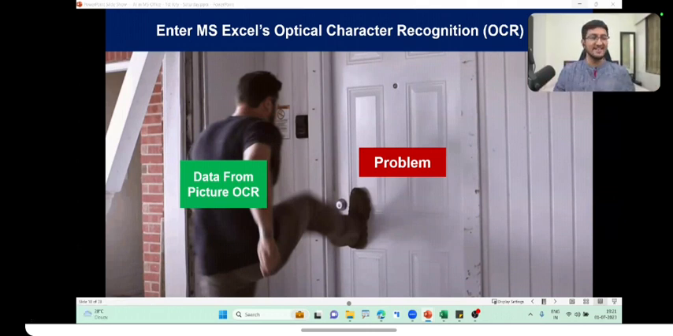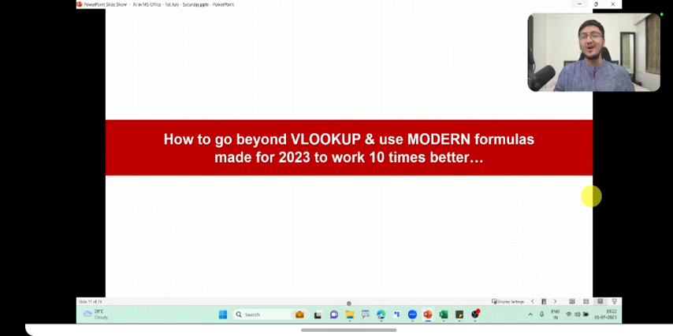With that being said, guys, let's go ahead and understand one more amazing functionality of Microsoft Office. Guys, we are now going to learn how to go beyond your traditional VLOOKUP formula. Haven't we all heard VLOOKUP is the most important formula in Excel? VLOOKUP is the most common formula in Excel. VLOOKUP is something that you need to learn in Excel. We have heard this statement so many times, right?